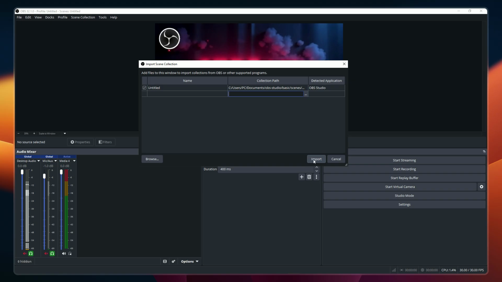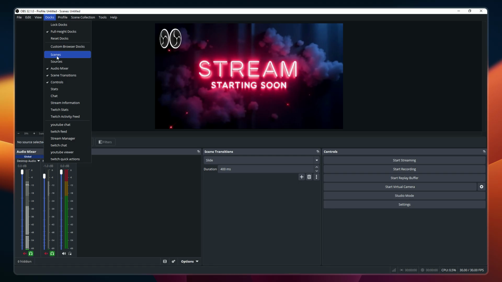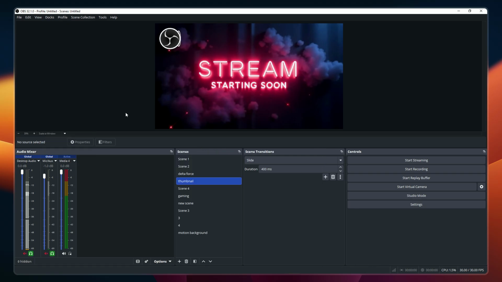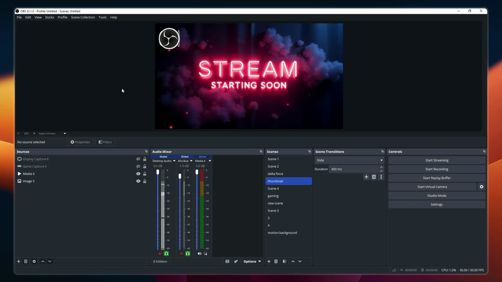Alternatively, if you're still having trouble seeing your scenes and sources after importing, there's another quick fix you can try. In the upper left corner of OBS, click on Docs. From the drop-down menu that appears, select Scenes. This ensures that the Scenes dock is visible in your workspace. Then, go back to the Docs menu again, and this time select Sources. This makes sure both your Scenes and Sources panels are properly displayed in your OBS interface, giving you full control over your setup. And that's it!